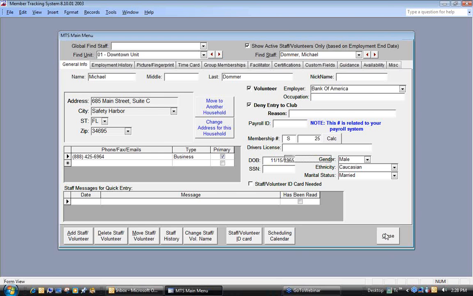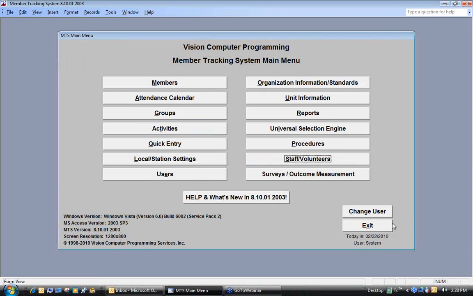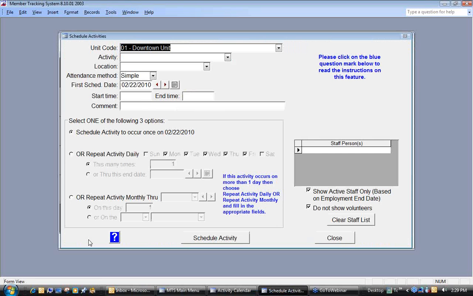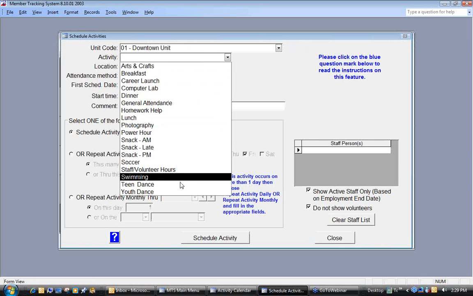All right, so I'm going to go out to the main menu, and let's look at how to get these people to clock in and out. The first thing you have to do is schedule an activity the same way you would schedule it for your members. You're going to come here to your activity calendar and just go ahead and schedule your activity down here in the lower left corner. Select the unit you'd like to schedule it for. The activity you're going to select is staff volunteer hours.